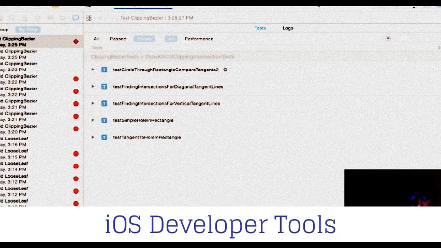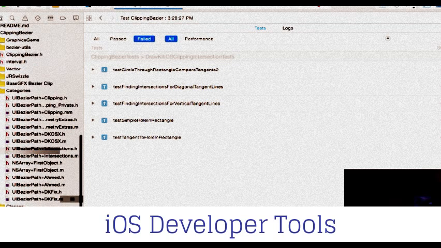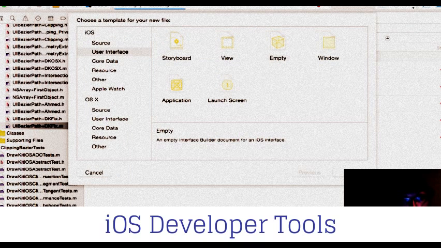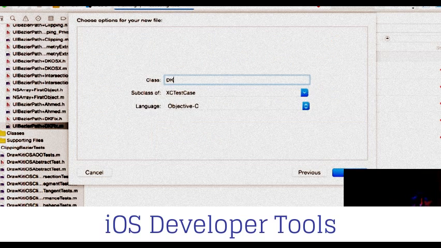Cool. So now we want to add in a couple unit tests for this functionality that we're doing. So this is source code. It's a test case. And we're going to call it DK fix tests, right? Does that sound good? Yes. Yes, it does.